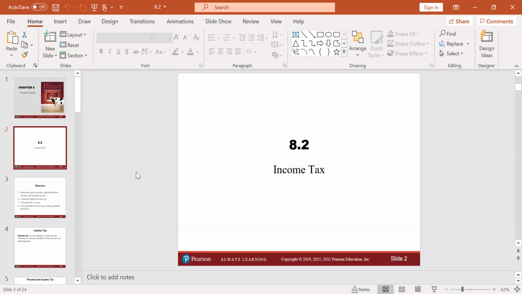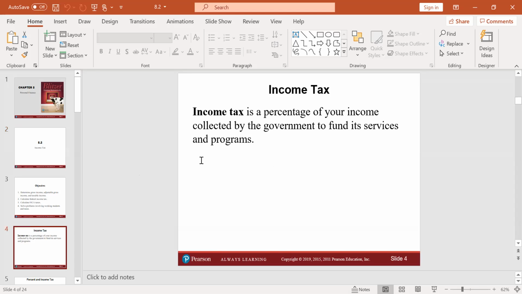So there are certain myths that we need to dispel about income tax. What is it? It's exactly what it sounds like. It's a tax on your income. It's a percentage of your income collected by the government to fund its services and programs.